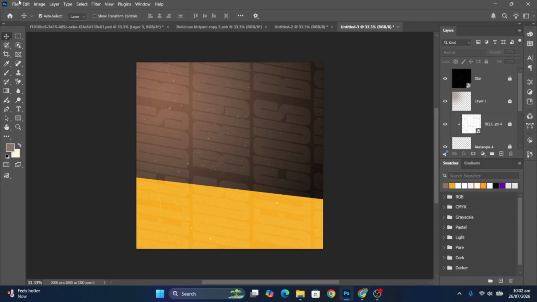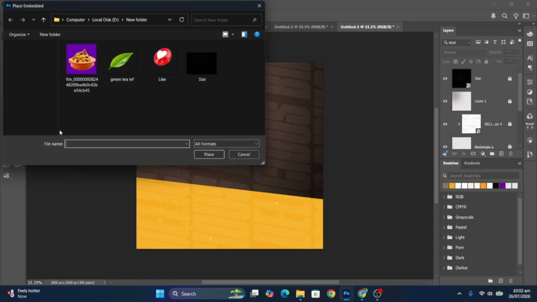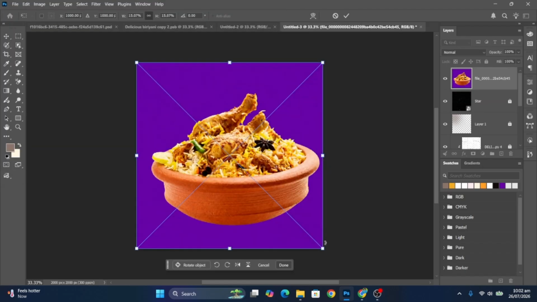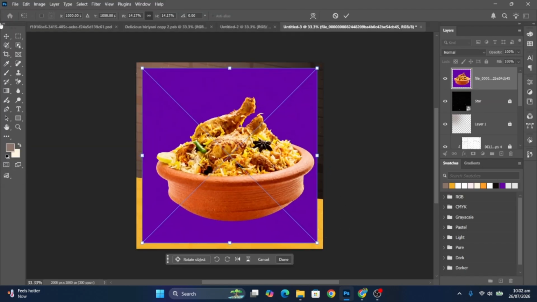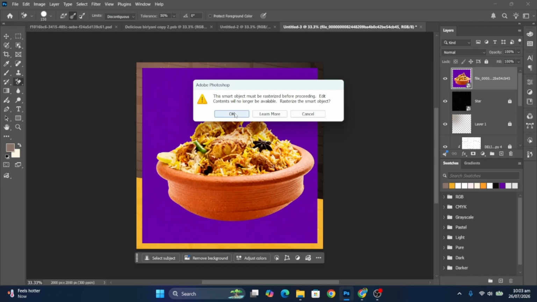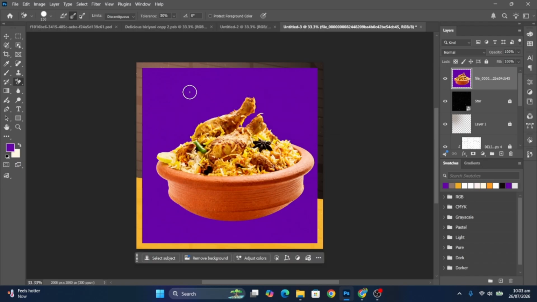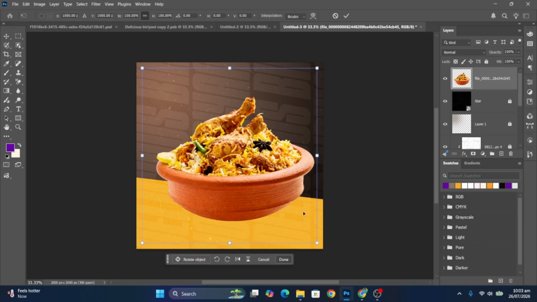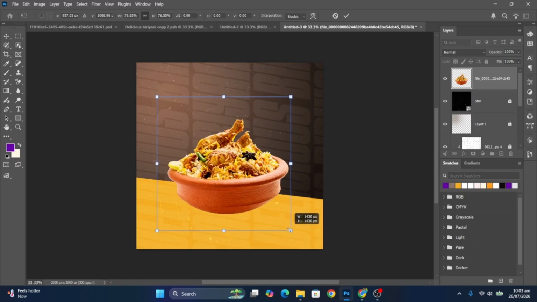Go to the top menu and click File. Select Place Embedded and import the chicken image into Photoshop. Select the Background Eraser tool. Set limits to Discontiguous and tolerance to 50%. Hold and click on the background colors around the chicken to remove the background. Adjust the chicken image according to your design.